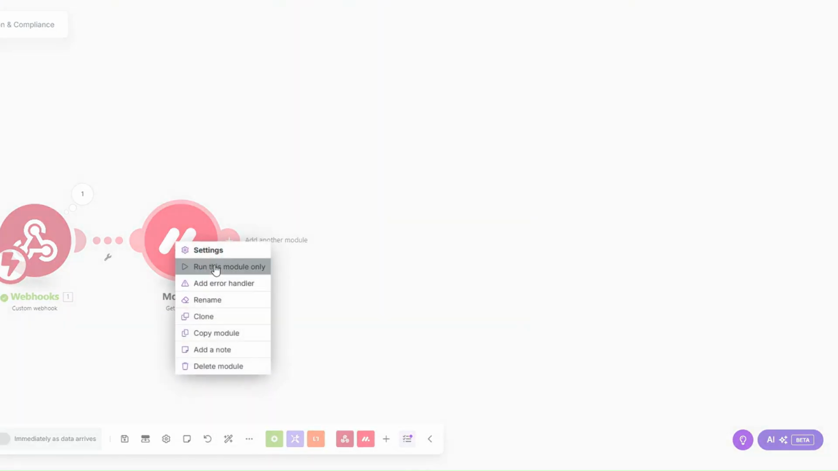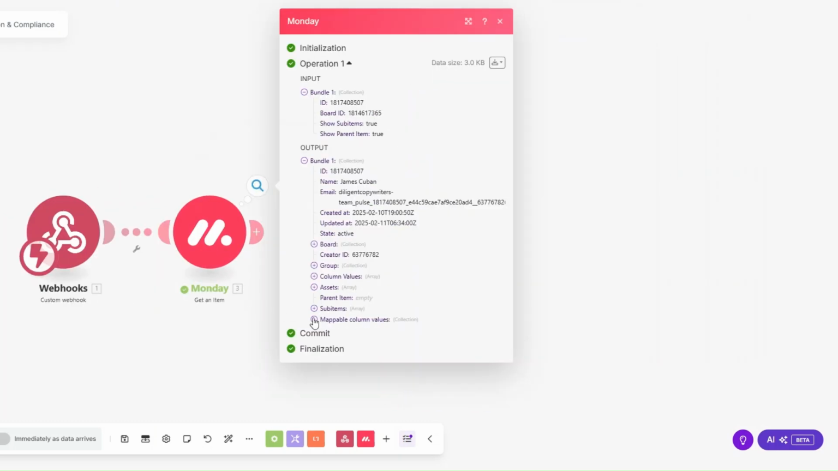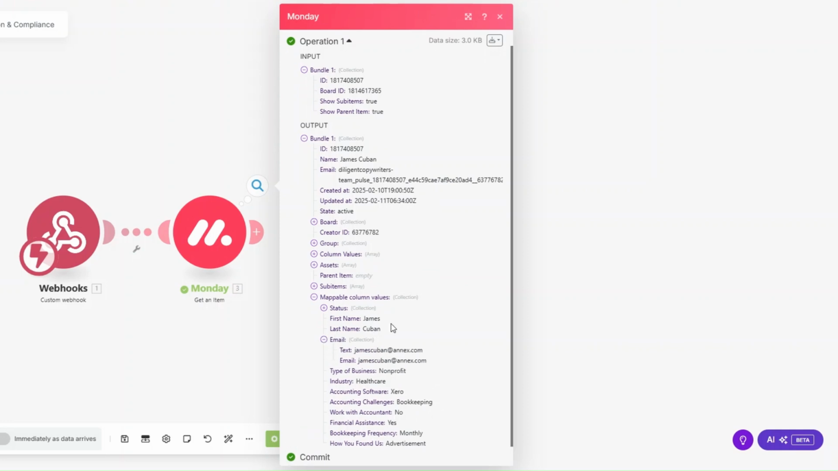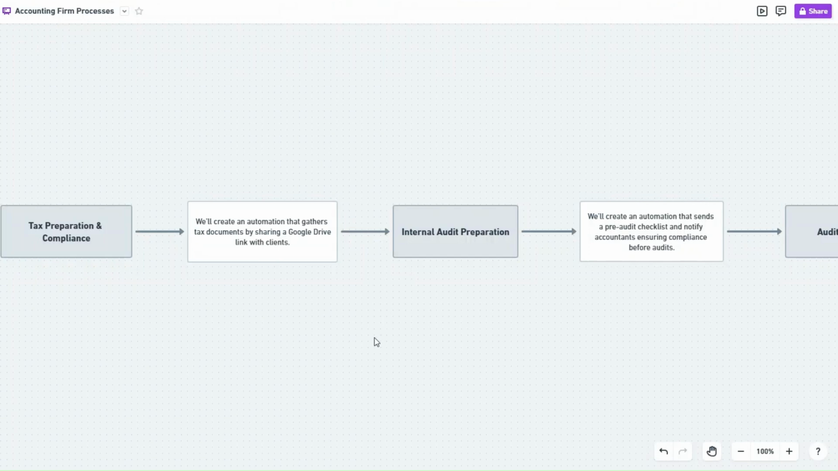To get the rest of their data, I'll run this module by pasting our pulse ID right here and click on OK. You can see we're getting the client's data right here. Their first name, last name, the email, and the rest of the information over here. So on this automation, we would like to gather tax documents from clients.